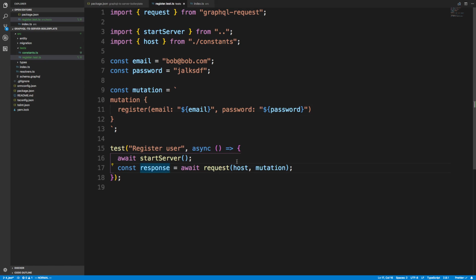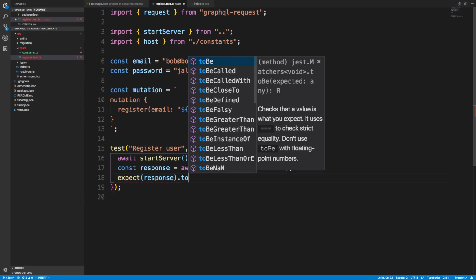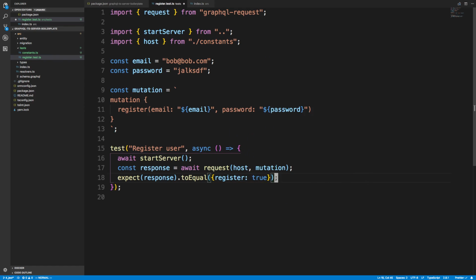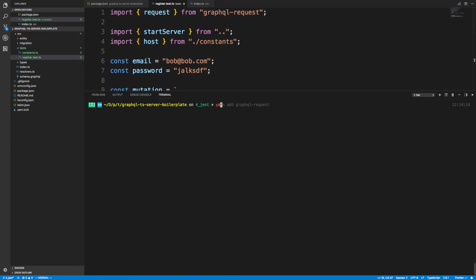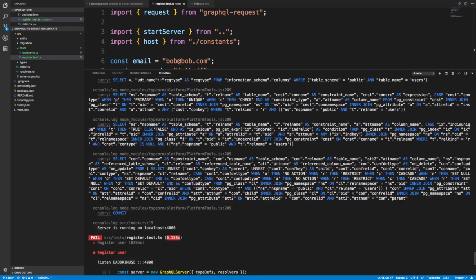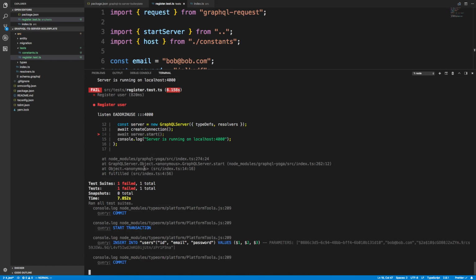And then after that, the first thing I wanted to do was to expect response to equal an object that said register and true. So basically registering worked. So I ran this, so yarn test, and it kind of worked, it kind of didn't, and we'll see what I mean by that. So first thing, you can see it spits out all the logs, right, because we started the server.